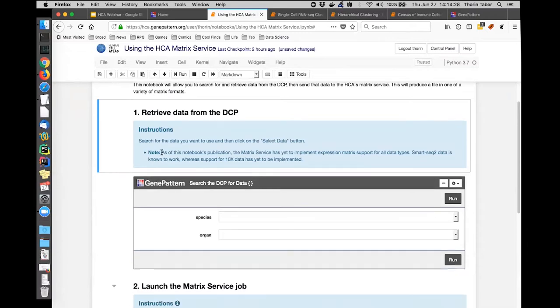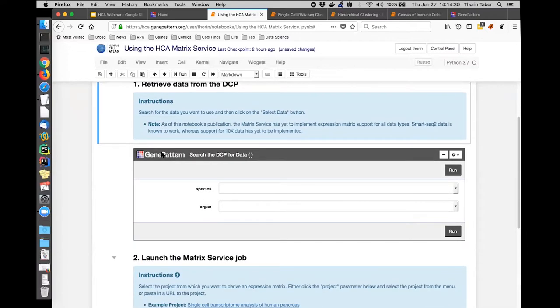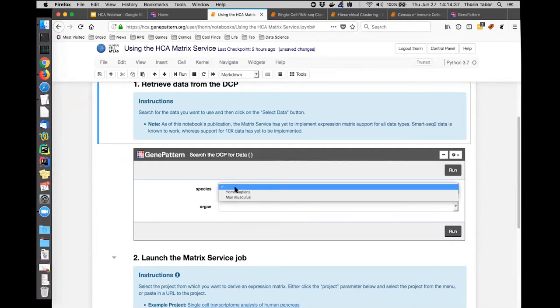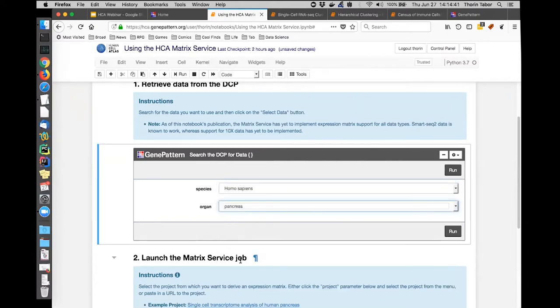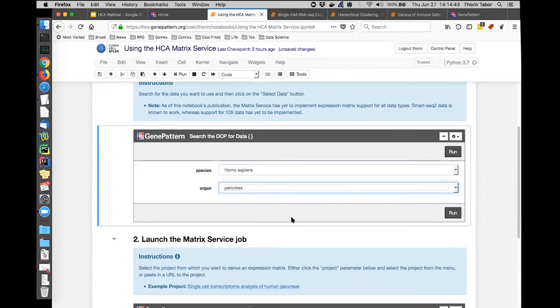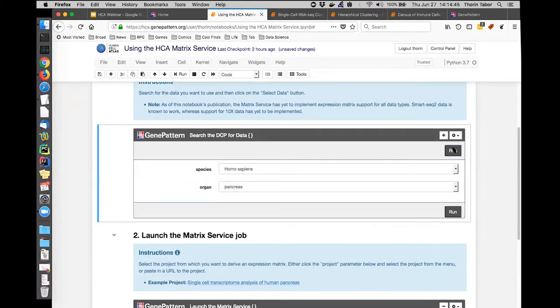All right, so enough of the instructions. I'm going to try searching the DCP. In this case, I want to look for human pancreatic data. So let me select Homo sapiens and pancreas from the list here. And then I just click the Run button.